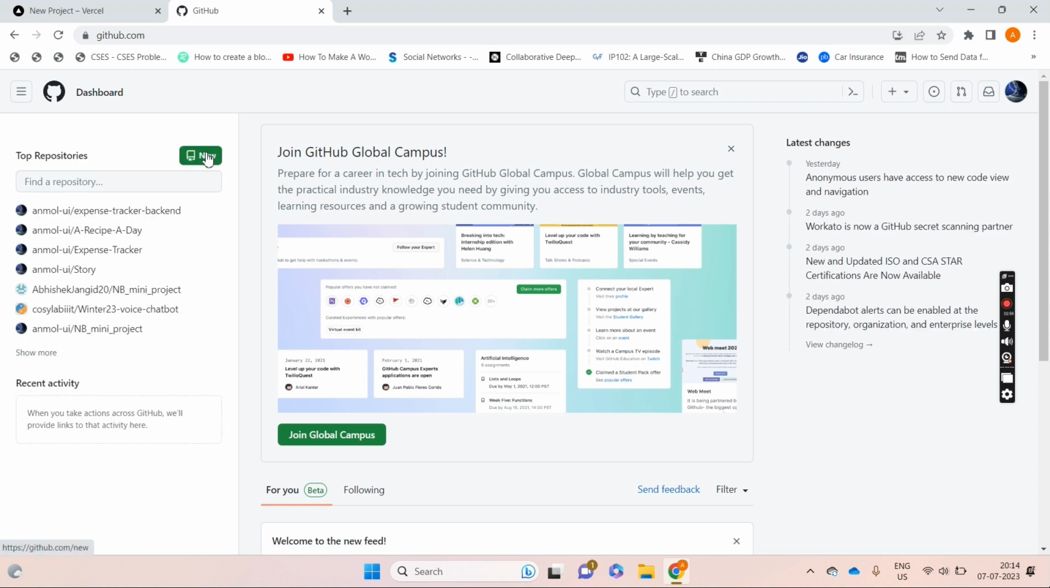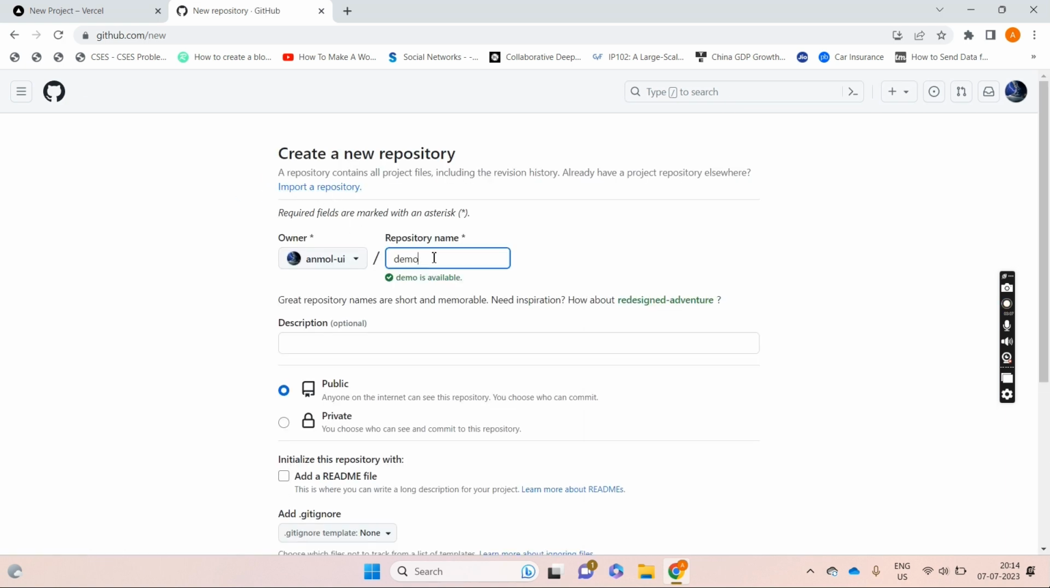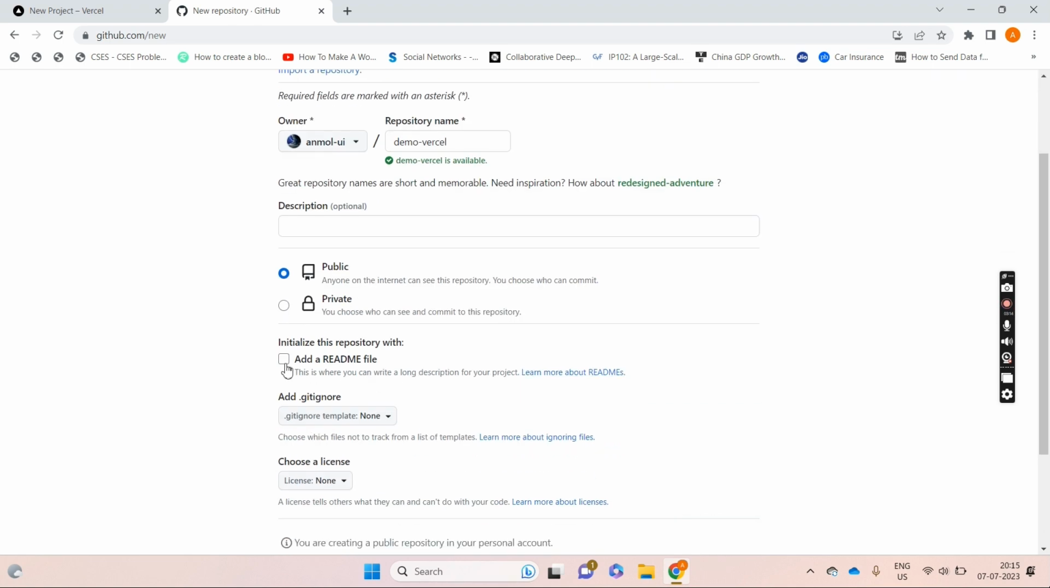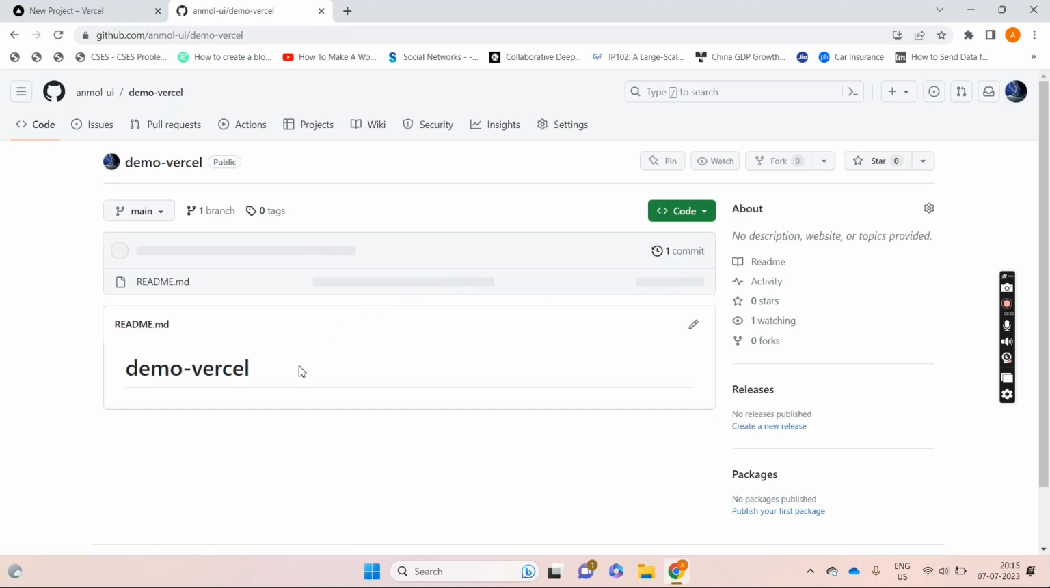And here you can create a new repository. Click on it. You can name it anything you want. I'll just name it demo vercel, and you can leave these fields empty. Just add a readme file here, and click on create repository, and there you go, your GitHub repository is now created.